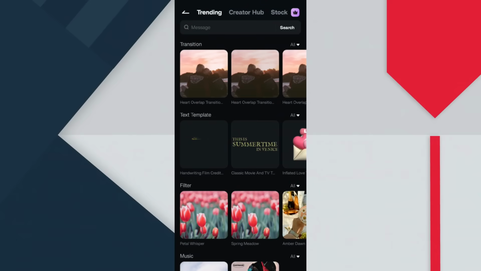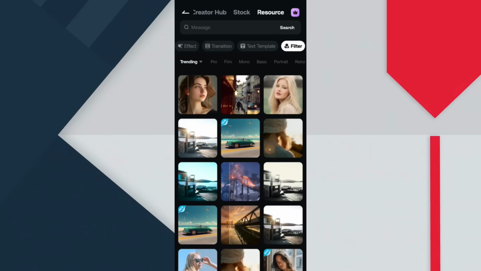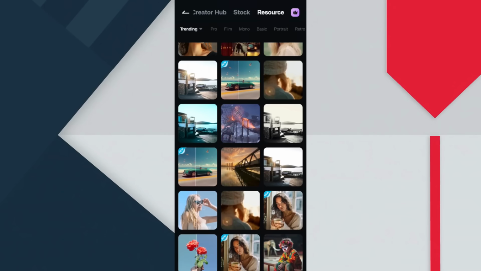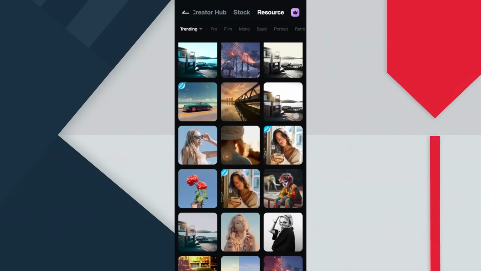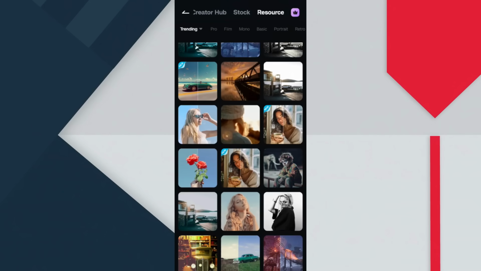With filters, get professional color grading with a single tap. These filters are carefully crafted to give that cinematic look to your videos. You will find filters for all kinds of video themes.